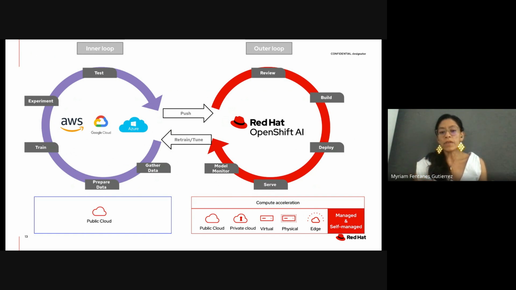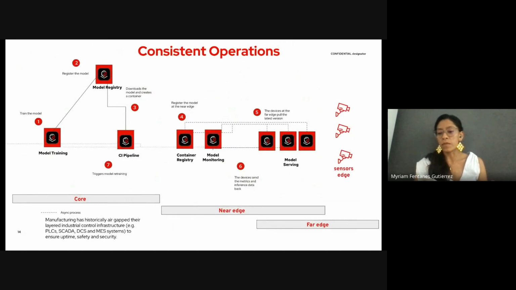And it doesn't matter if you're using just one solution like Red Hat OpenShift AI, or if you want to leverage out-of-the-box models provided by hyperscalers, or if you already have another MLOps platform in a different environment. The point here is that you automate the way that you move from one loop to the other, and that you do it in a consistent way.